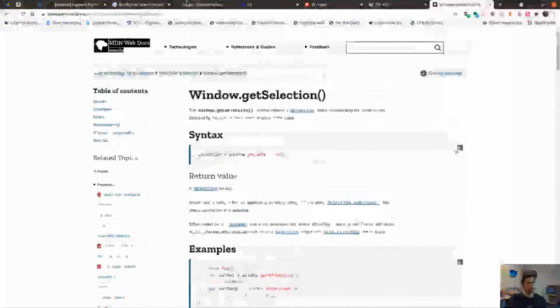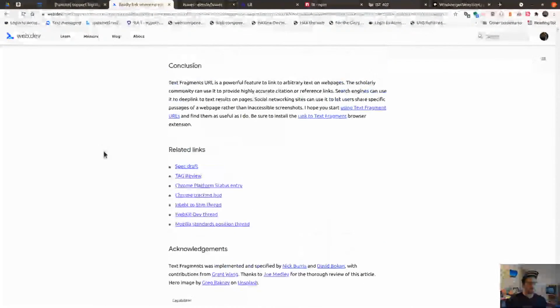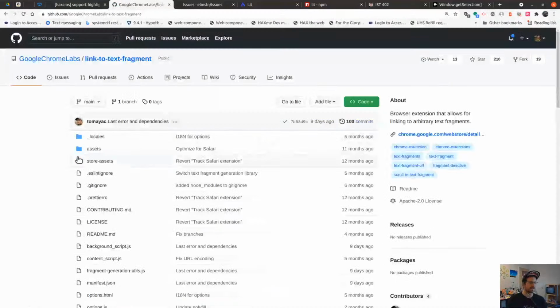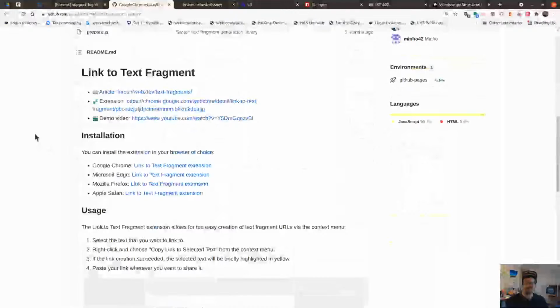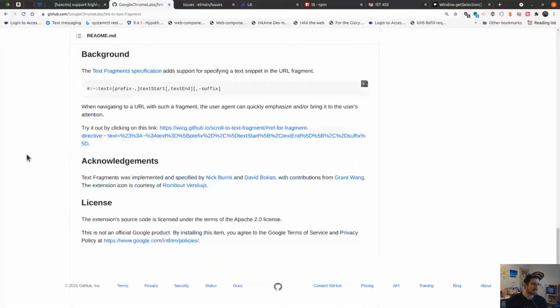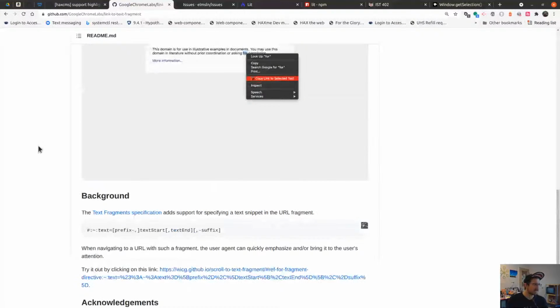Now, I'm wondering if there's somewhere in this article how to actually use this text. I hope you start using that. Link to text fragment browser extension. So clearly I have this extension. But we want to know, there we go, prefix, starting text, and text suffix. So it's got to be a portion of the text that's on the screen.